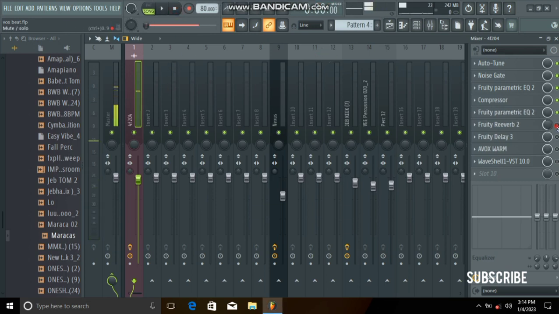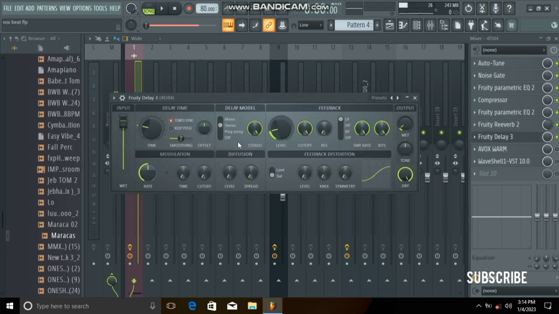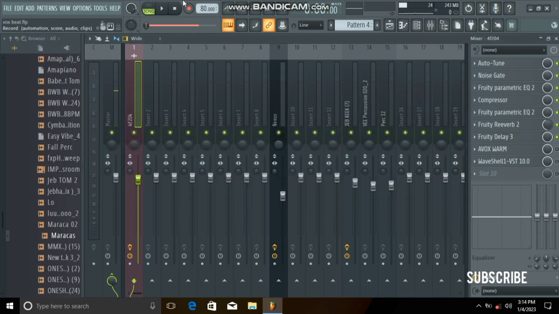The next thing I did was to add my delay. So I use Fruity Delay 3, and I just leave the preset just like that. I just brought the wet volume down to 5%.